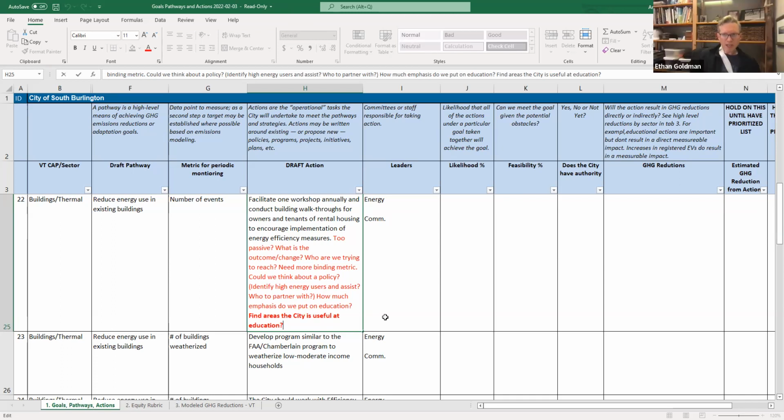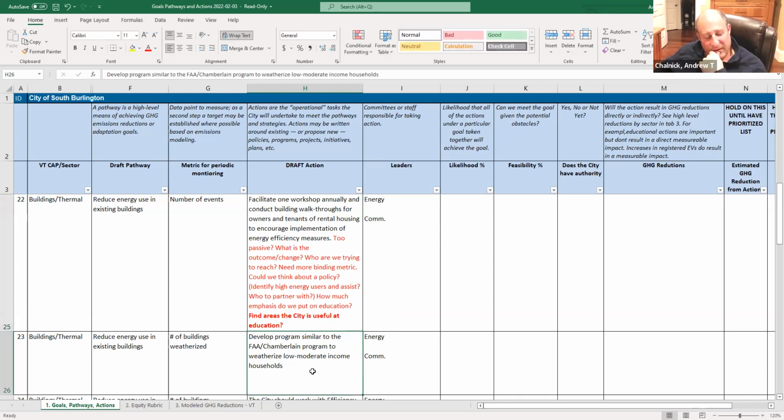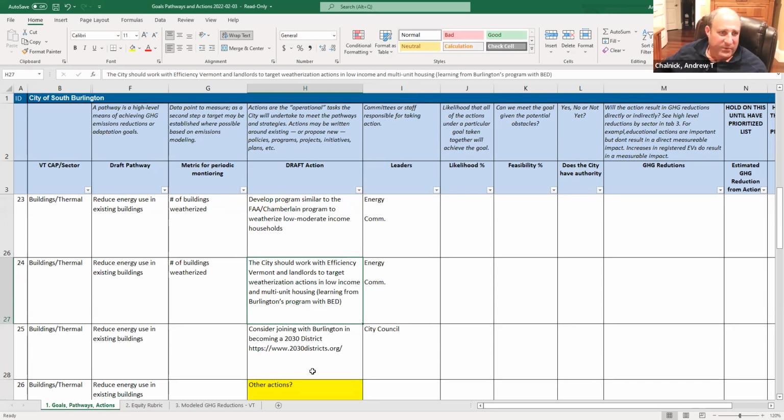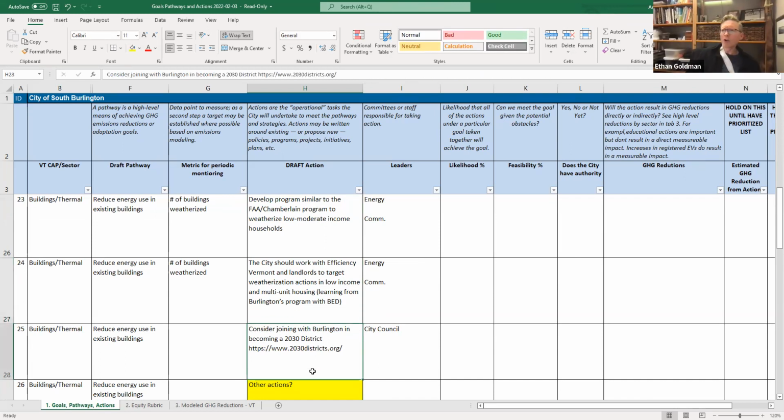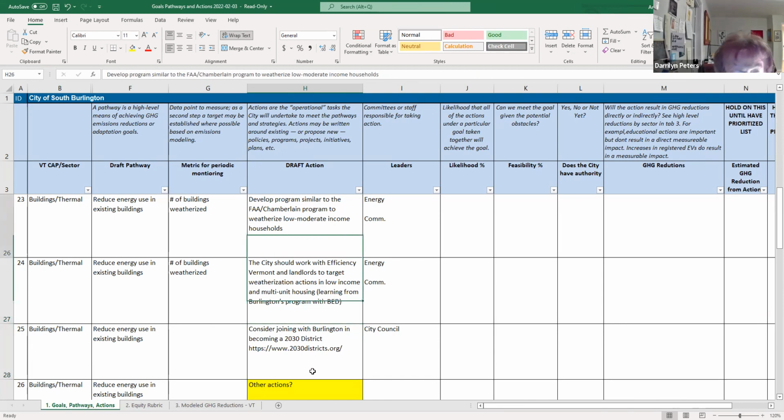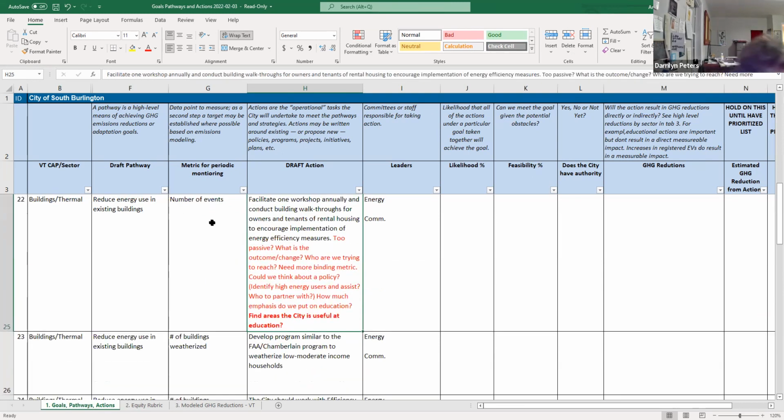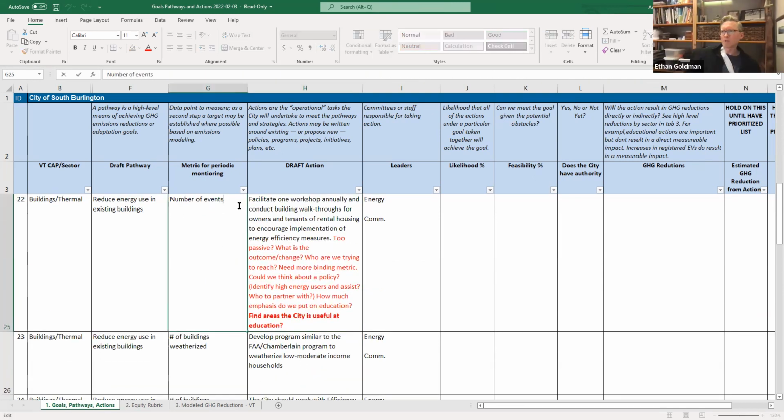Do we want to try to tackle a non-educational item and see how those work? We go back to talking about G, though, Srini's point. What's the right metric? Should it be something like number of energy audits conducted or something like that? For that item? Where are you? I'm on the same item, which is 22. Oh, okay. Item 22, the workshops.